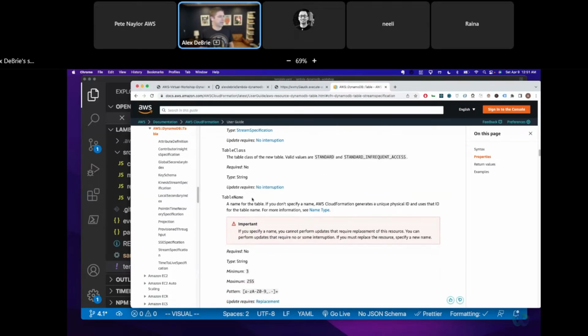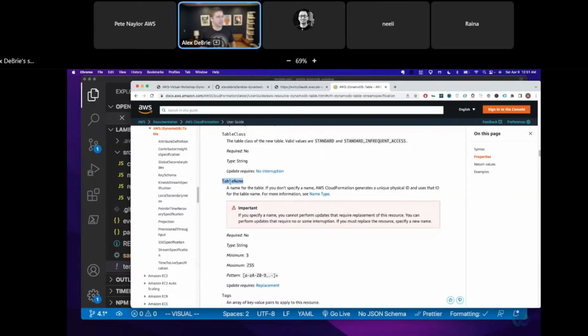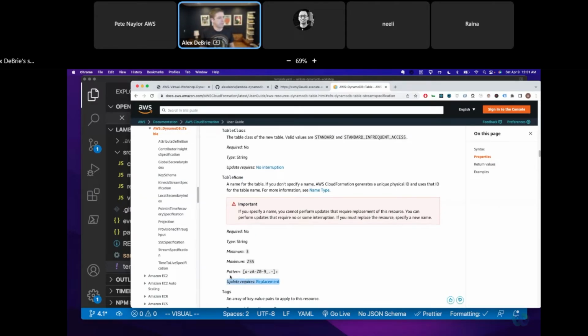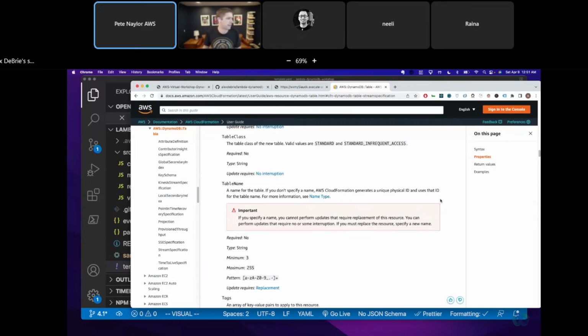So if we look at this table name property, right? The table name is how you identify a DynamoDB table. So if you change it, it's a totally different table. So you can see here that update requires replacement, which means it's going to delete your old table and create a new table in its place. So CloudFormation is really great for... Yeah, sorry. I think maybe one other example is maybe changing the primary key, right? Because that's not something you just change on the fly. Yep. Yeah, exactly. That's a great point.